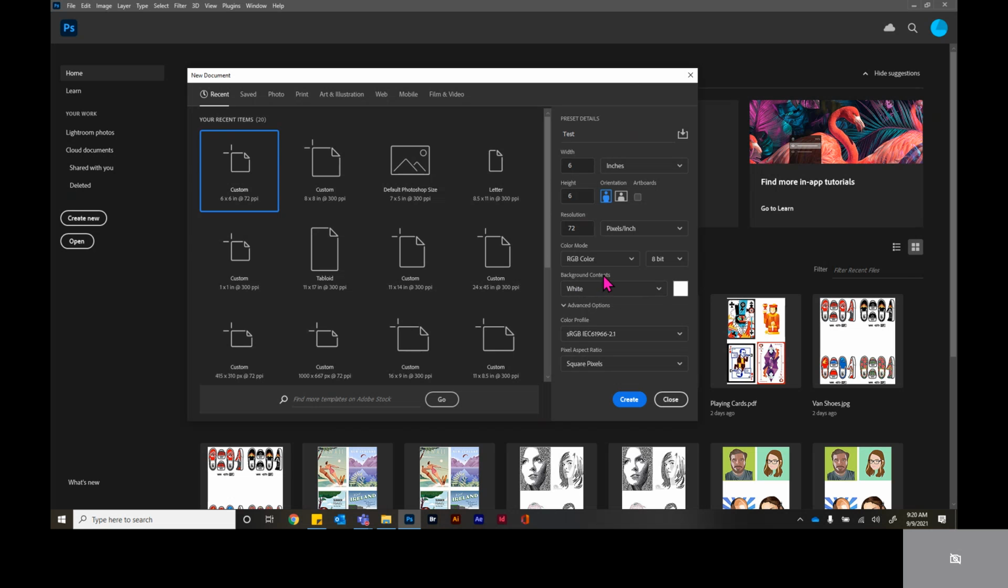The next one down is background content. It just means that whatever blank document pops up on your screen once you hit create, that's what color it would be. It allows you to pick some different colors if you want to change them. I usually leave mine white unless I'm working on something very specific.